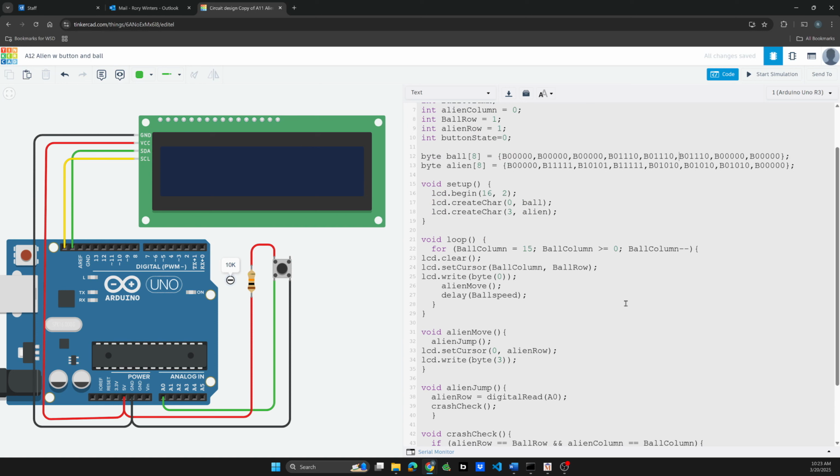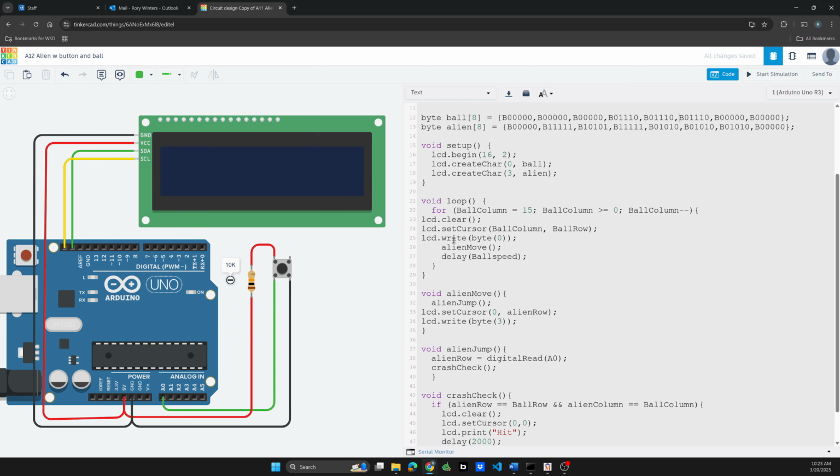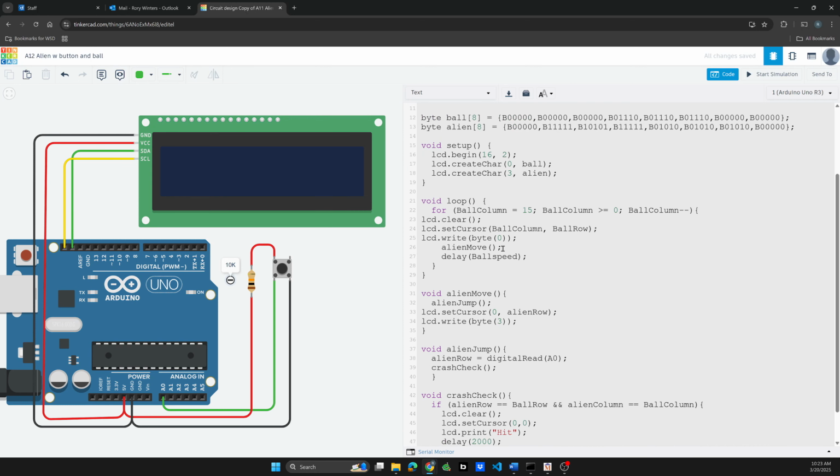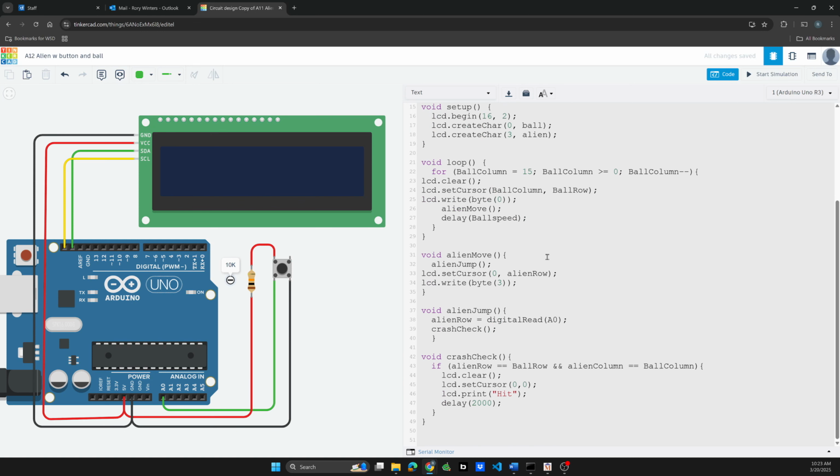if you wanted to make this game more complicated, you could play with that. So then it's going to write from memory that initial byte 0, which we've declared as the ball. And then it's going to go to a function or a subroutine, depending on how you want to think of it. And that's going to be alien move. So alien move is going to essentially be this whole function here.